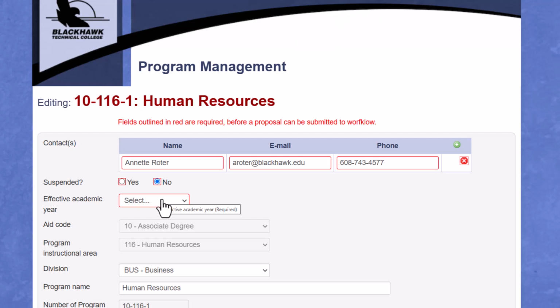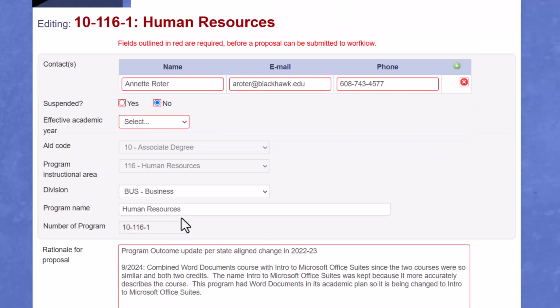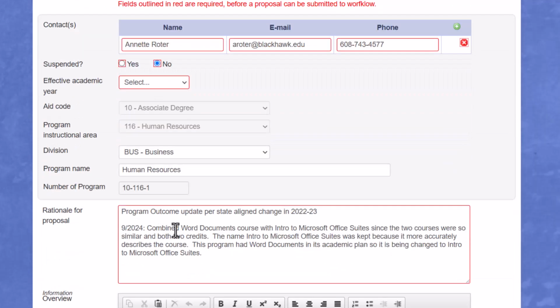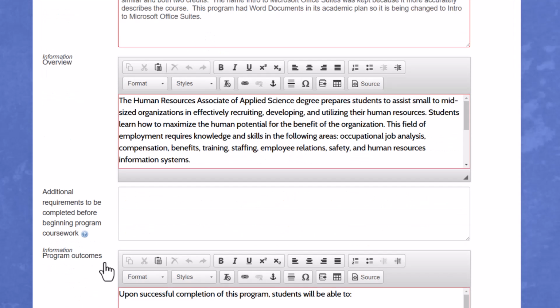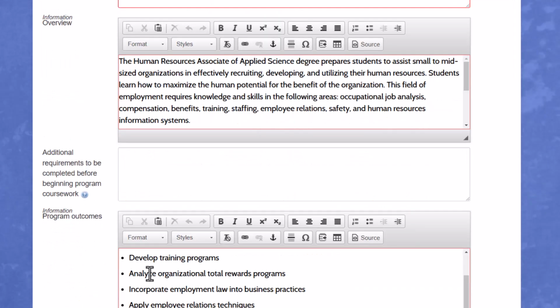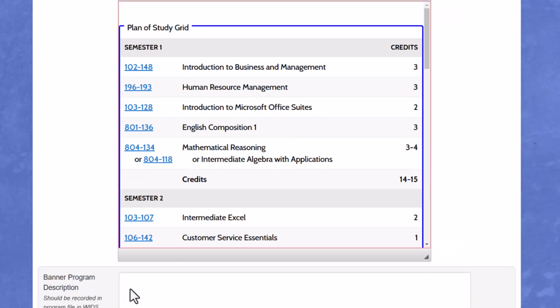There are several important fields to consider when editing a program description, such as the rationale for the proposal, the program outcomes, and the program description, which will be shown in the catalog. Thinking through this information entered here will help to streamline the CIM approval process. This Human Resources program shows an example of how supporting data could help identify the drive for the change to the program.